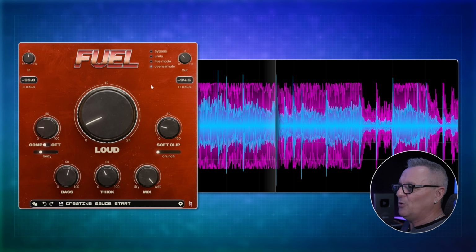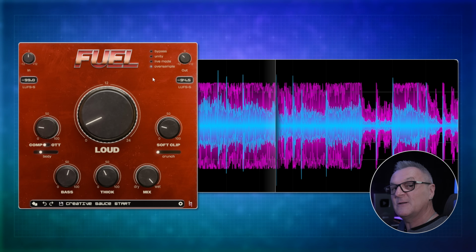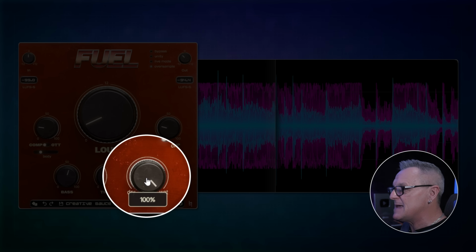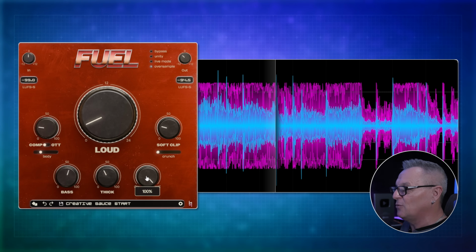But the point of this method here is not to leave it like this. What I'm going to do here is use this for some parallel processing, parallel compression mostly. And I'm going to do that simply by using the mix knob down here. So what we're going to do is take this extreme loudness benefit we've got here and blend it in with the original dry signal. Let's try that.